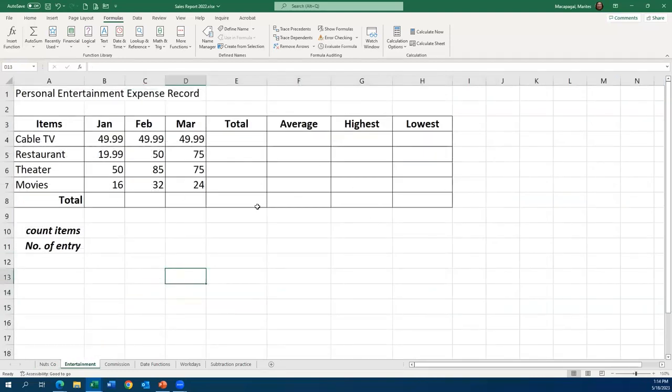Now let's work on the different functions that I've spoken about. The sum, the average, the highest, the lowest, and the count. So let's start with, this is under entertainment, the cable TV. And I would like to get the sum. Now, instead of using the auto sum, we will use the sum function. So how do we use the sum function?